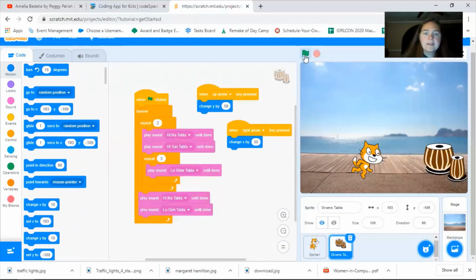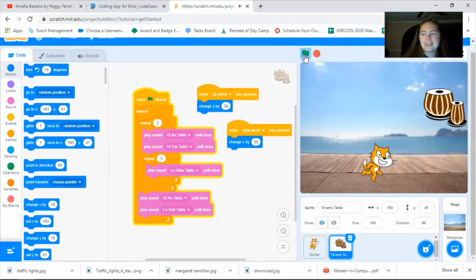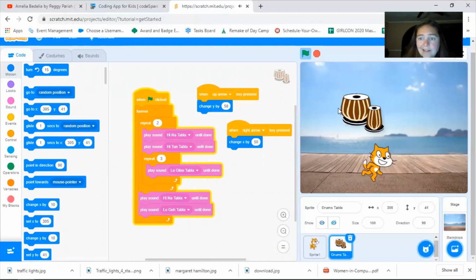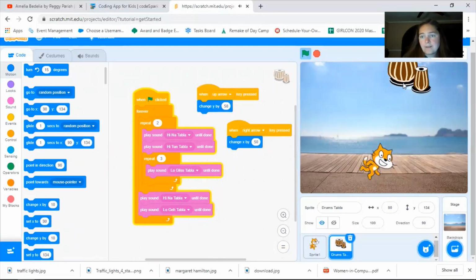So if I click my flag, the program runs. We already know what happens. But if I click the up arrow, oh, I was programming the drum. Now the drums can move around my screen, and they'll just go away. I didn't plan what happens when the left key is pressed. So now I just have to drag those back in here. And you can see they're just going to keep going whatever I tell them.